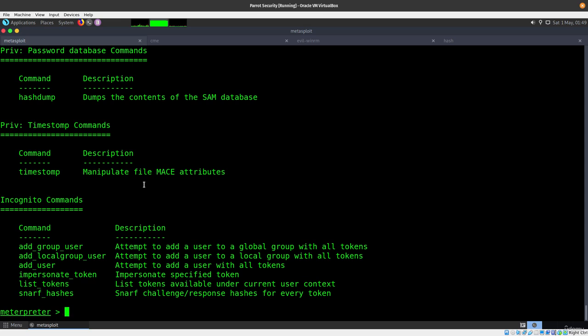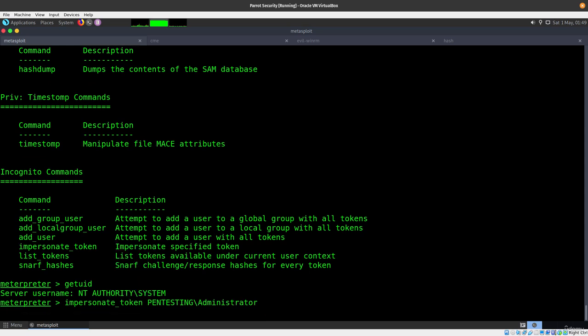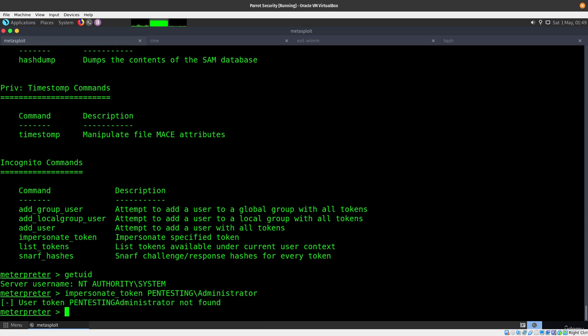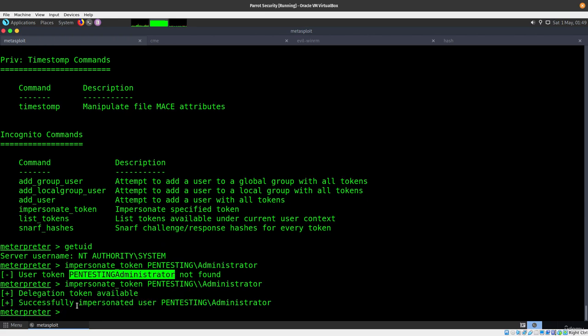But before we do that, let's go ahead and get UID, and you can see that we are NT AUTHORITY SYSTEM. So now I want to go ahead and impersonate that user. If you do impersonate token, and put this user in here, boom, user token not found. So if you get this error, what you need to do is put an extra backslash over here, because it doesn't recognize having just one. And there we go.